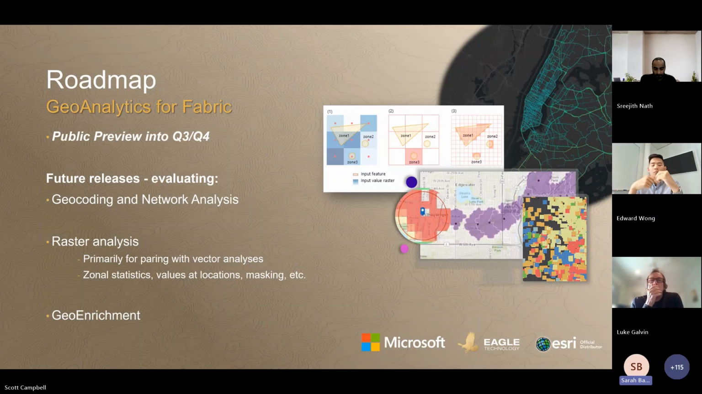Some of the things we're evaluating to bring into the Fabric environment on the GeoAnalytics side include looking at the feasibility of bringing geocoding and network analysis capabilities, raster analysis capabilities, which we're working on for our broader GeoAnalytics family of products, as well as some of the geo-enrichment capabilities that Esri provides. Additionally, as I noted earlier, we have the maps component, the workload that we're developing, which we're hoping to have available at least for a preview by the end of 2025.